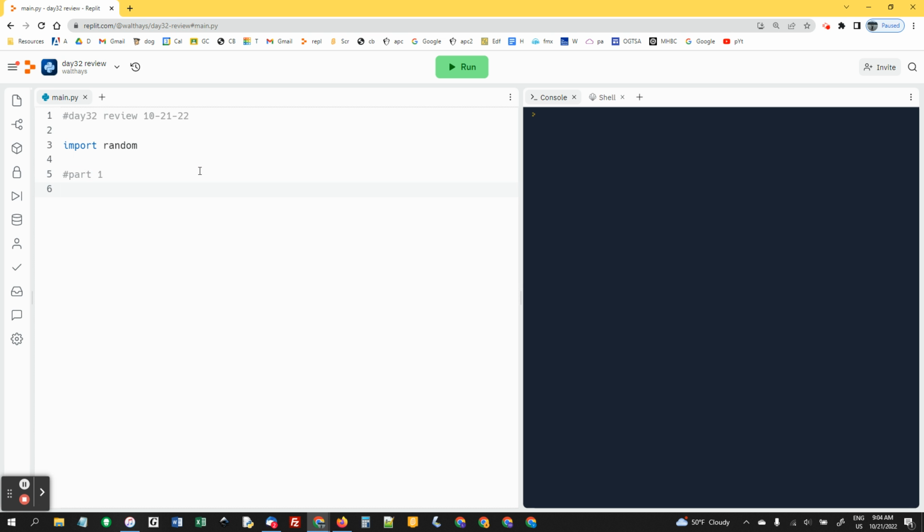a random number. Use a for loop to print 25 random numbers. So for x in range 25, that'll repeat 25 times. Now I'm going to make a number, r equals random.randint(1, 5). And then I'm going to print r, end equals space. That way they're all going to be on one line.